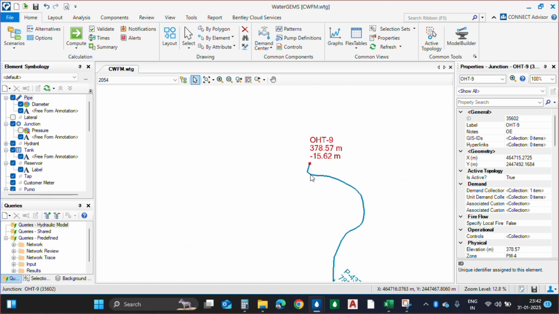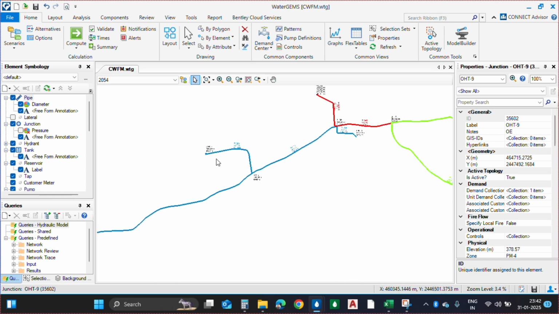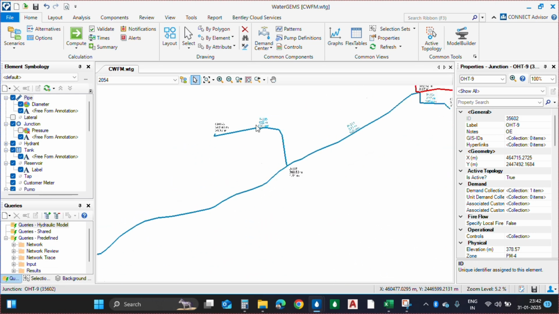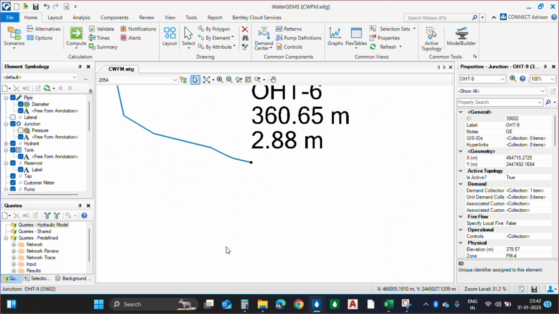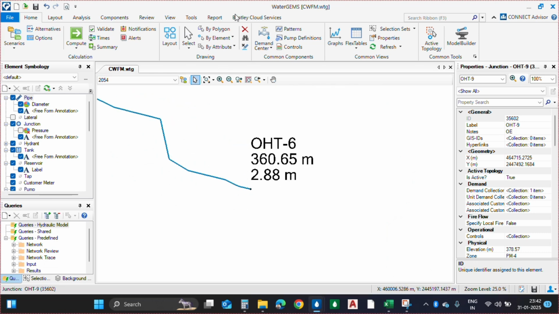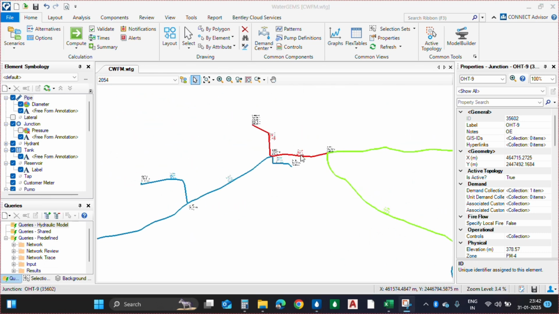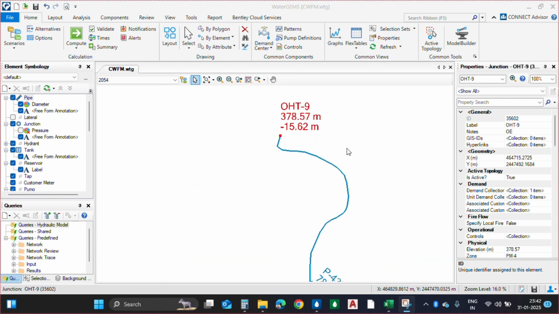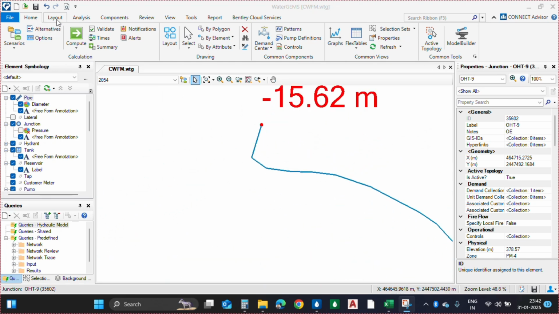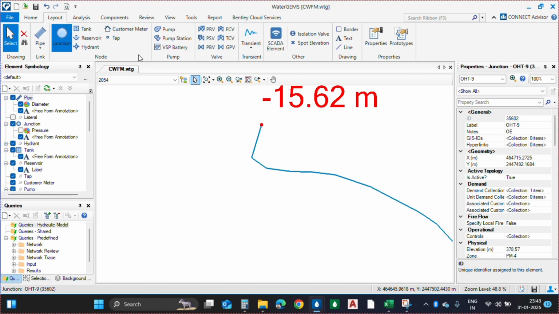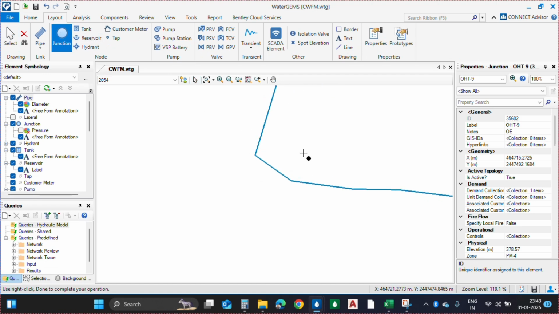We need to use pumps for this area. Okay, all the other areas are perfectly designed and pressurized. Okay, for this area we will use pumps. What we can do, create a junction here.